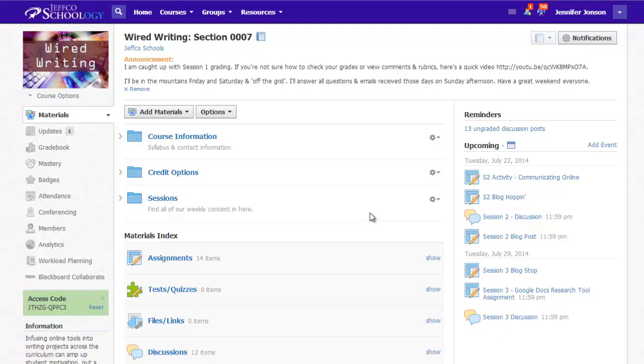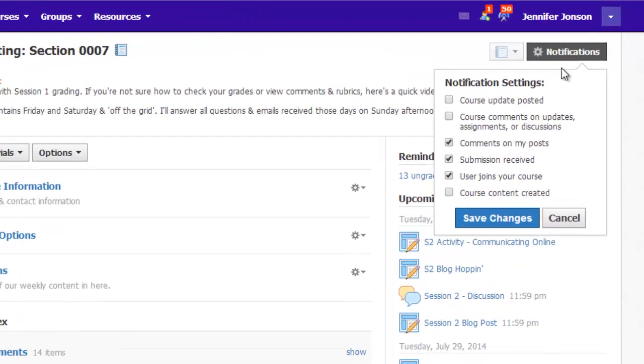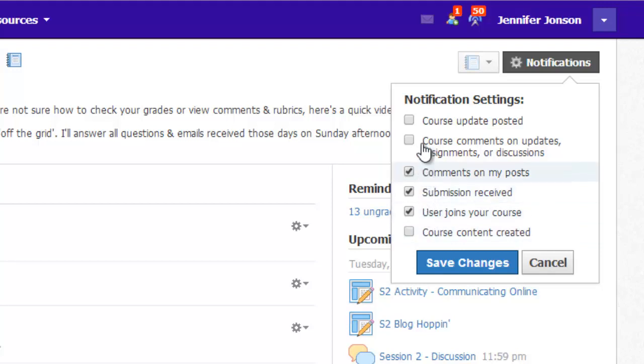There are two different places to adjust your notifications in Schoology. You can go course by course or group by group. So within each course or group, you'll see a notifications button. And when you select that button, it will show you which notifications you have turned on that will notify you via email to the email account you have set up in your account preferences.